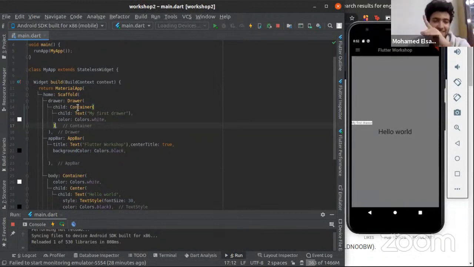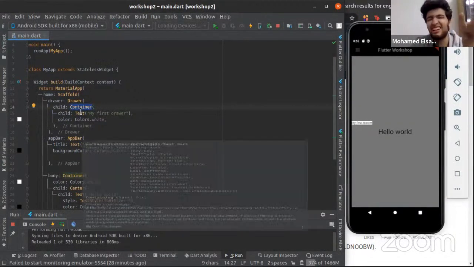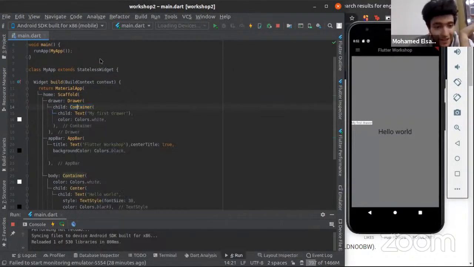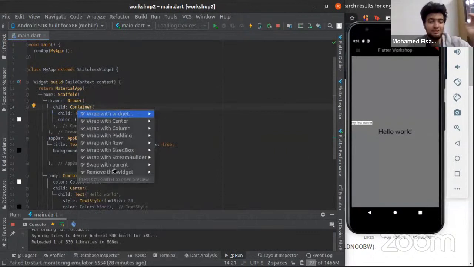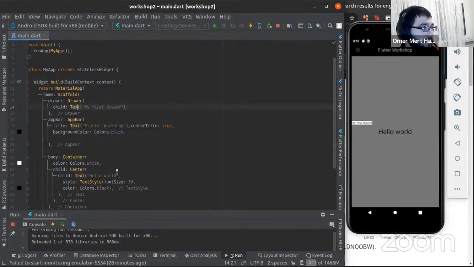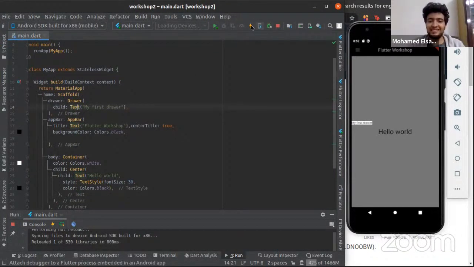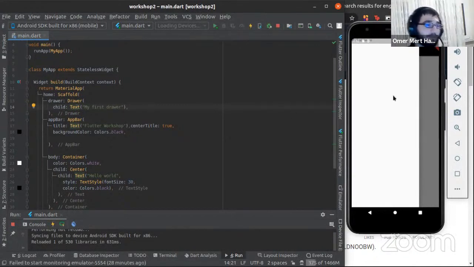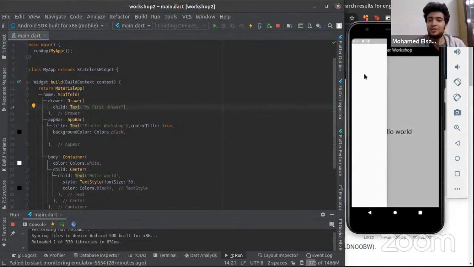Let me just say something in Flutter. If you want to remove the container, because there's no need for it, you just go to the container, right click, show that one, and there is a remove this widget option. And tada, it's removed, and you don't need to change anything. Press hot reload. Then we have a real drawer.